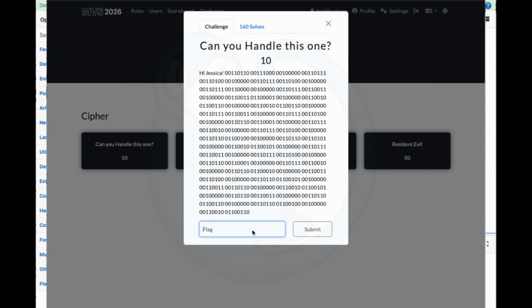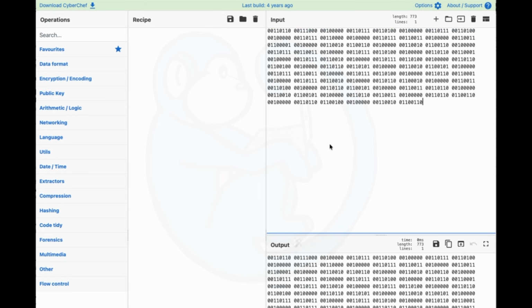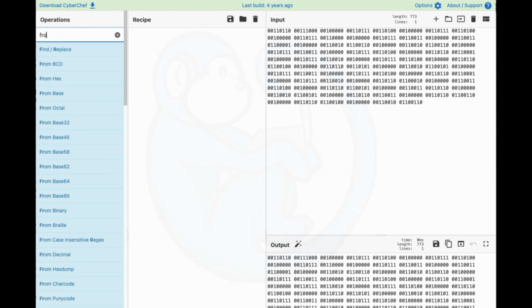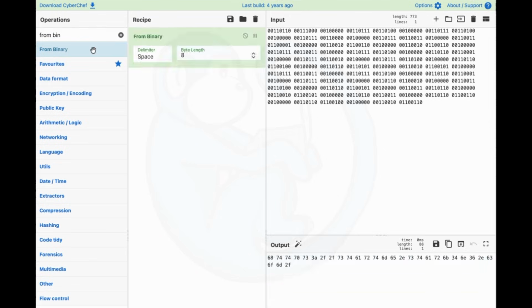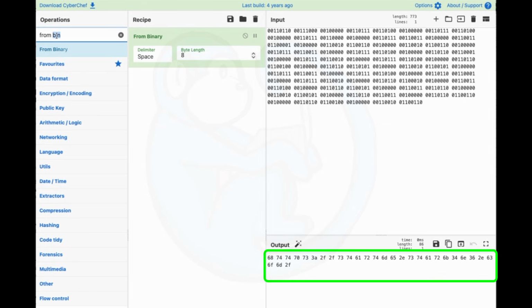I copy and paste the code into the input box, go to the operations table, and then type in binary, because I'm going to use the from binary operation. So once that comes up, I'm going to drag that into the recipe box. And since I have auto bake turned on, I can see that the binary is now hex. And from my experience, I can see that the hex looks to be in the range of ASCII characters.